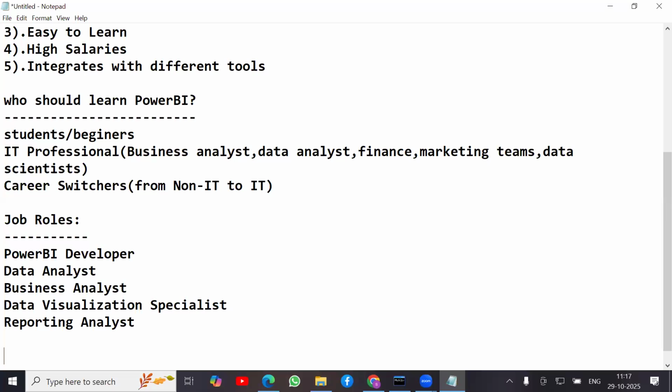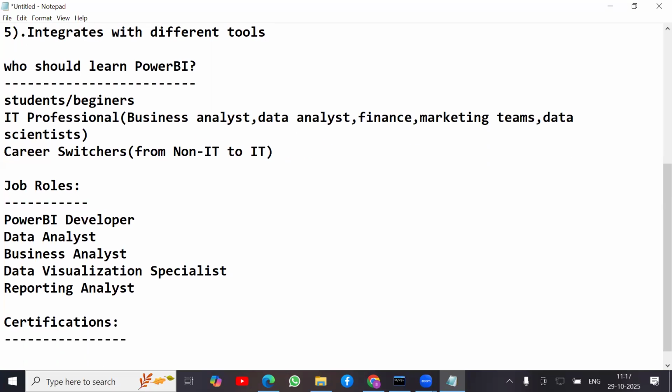Next one, Power BI certifications. Microsoft provides one certification: Microsoft Certified Power BI Data Analyst Associate. That certification number is PL-300. It is provided by the vendor, Microsoft.